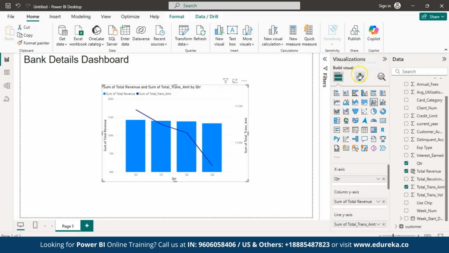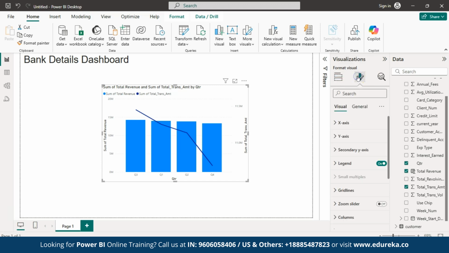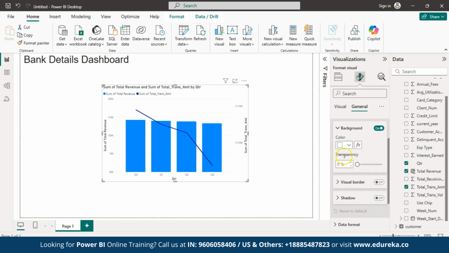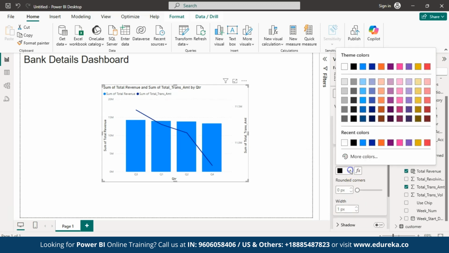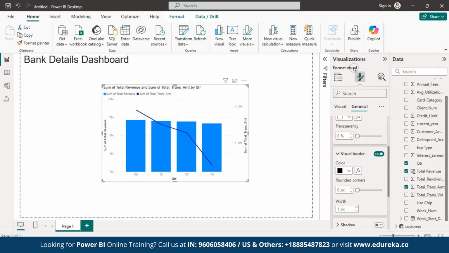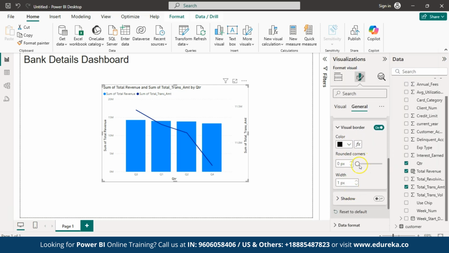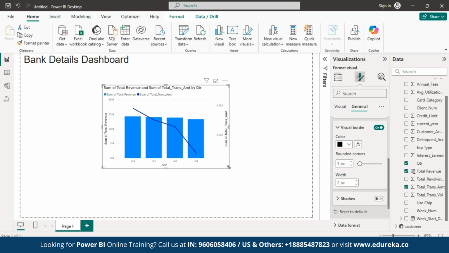Now let us add the border to this graph. For that, let's go to format your visual and here let's go to general and I'm going to add some effects. So choose the effects. Under the visual border, turn on and from here you can select the color. I'm going to keep black and then the rounded corner you can increase from here, maybe 3. Then also you can increase the width. I'm going to keep 2 and you can do it according to your needs. Now this is ready.